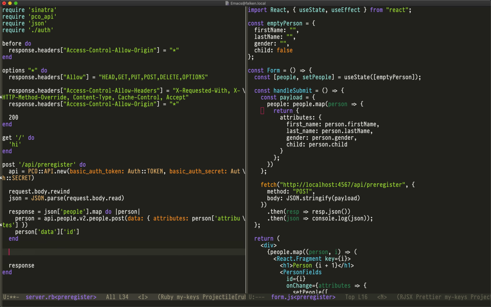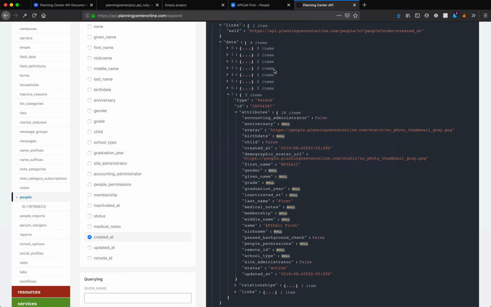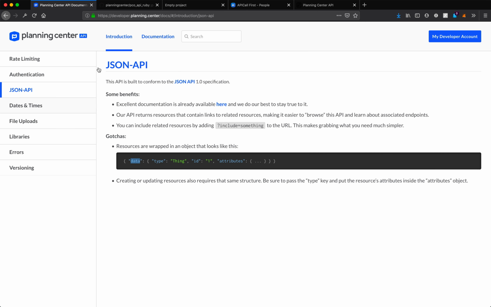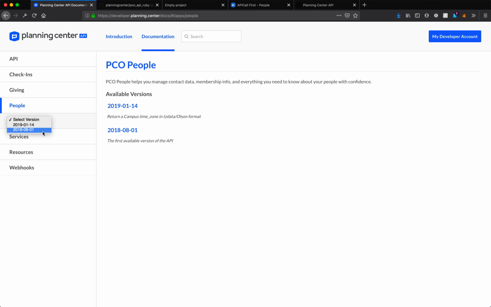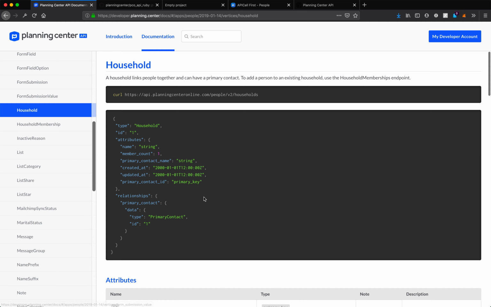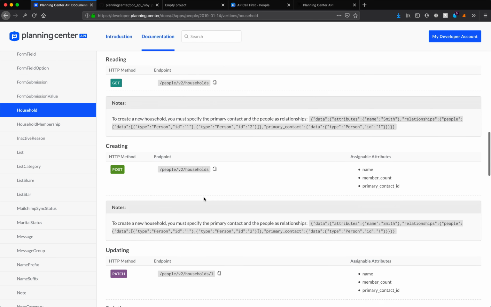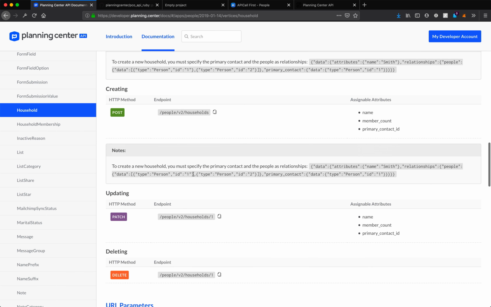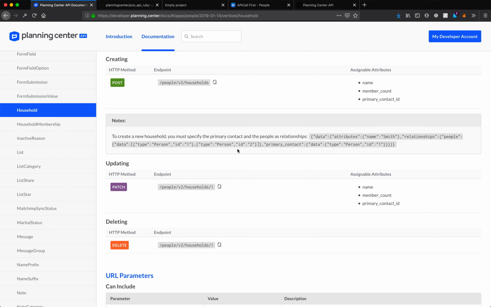Perfect. Now we want to do another post that creates the household. So API people, v2, household post. And this one's a little bit different, maybe a little bit tricky. So let's go take a look at the documentation. Back to our documentation, go to documentation, people, let's do the latest version here. And let's take a look at the household. Now we have a note in here. So to create a new household, you must specify the primary contact and the people as relationships. And you can see it provides a JSON payload here as an example.